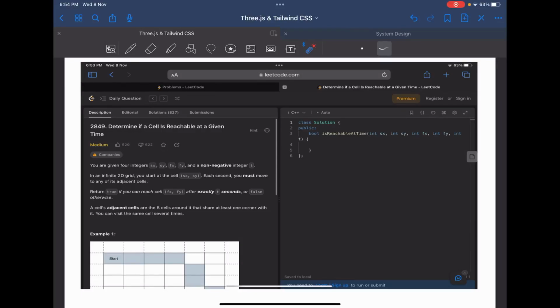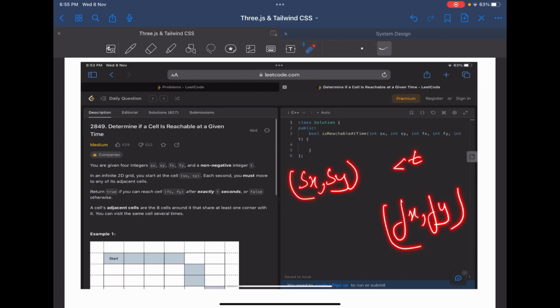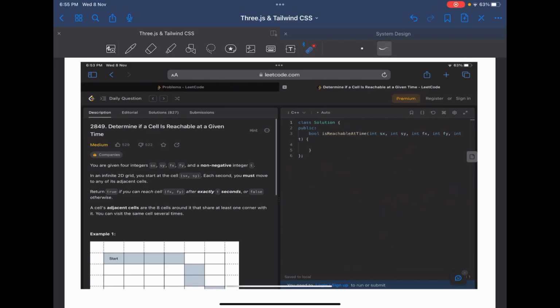Hello everyone, so in this video we will be looking at the LeetCode problem 2849, that is determine if a cell is reachable at a given time or not. So what the problem statement states is that we are given 4 points: sx, sy, then fx and fy. These are 4 points on a plane, and what we have to do is find whether we can start from sx, sy and reach fx, fy in time t or less than t. So this is what we have to do here.